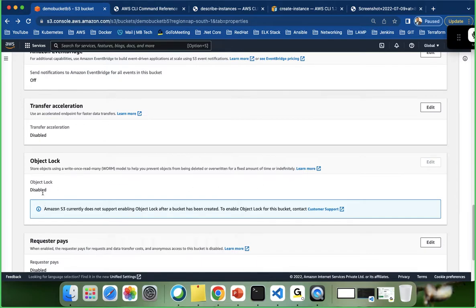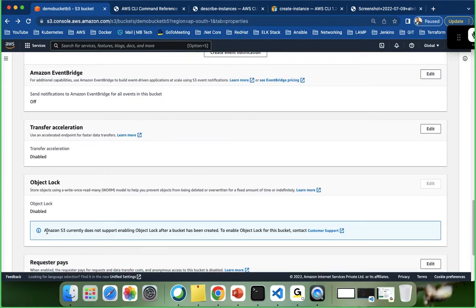It is very simple, it is disabled now, you have to simply enable it. Okay, now what it says, Amazon S3 currently does not support enabling object lock after a bucket has been created. Before, they were supporting it, so even once the bucket was created they were giving options to lock the object. But now they have revoked that option. They are clearly mentioning here that Amazon S3 currently does not support enabling object lock after a bucket has been created. So that means you have to set up the lock during the bucket creation. Okay. So now you can see here it is grayed out, disabled, so we cannot edit it.